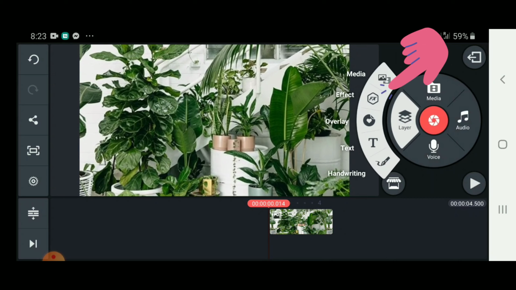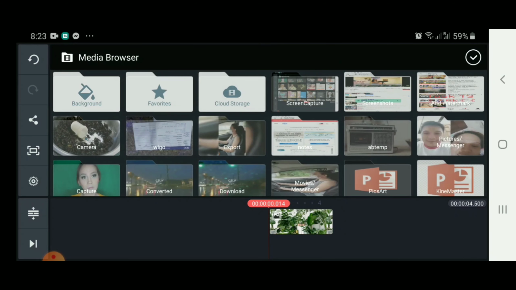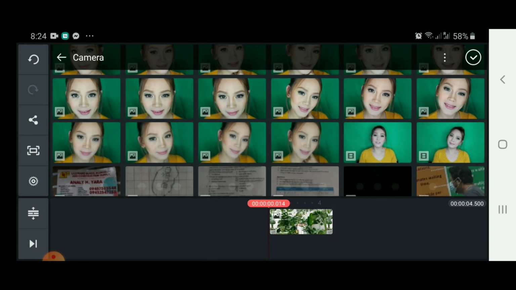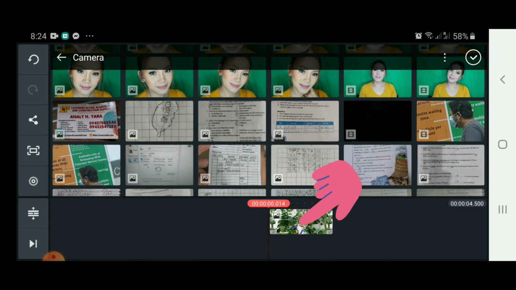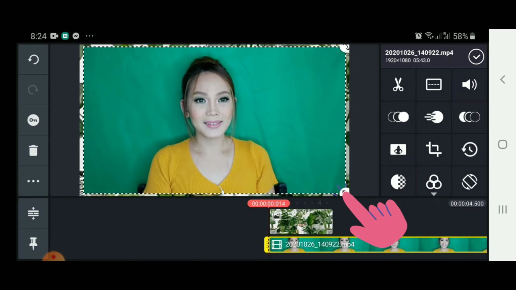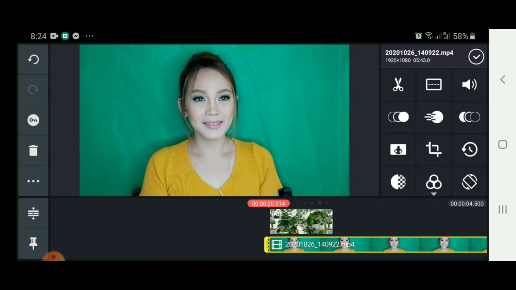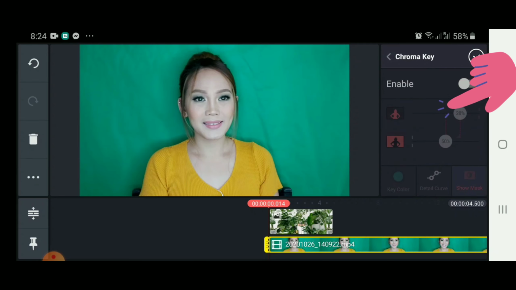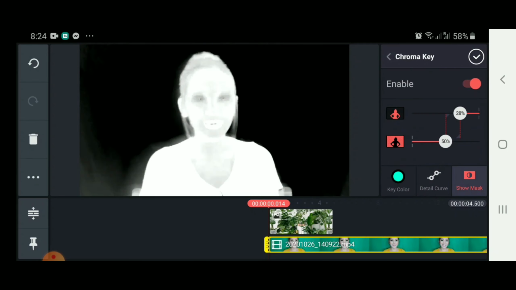Then go to Layer, then Media, and select the video that you want to change the background. Adjust the size of your video to fit the screen. Now go to Chroma key and choose Enable. Now it will look like this.